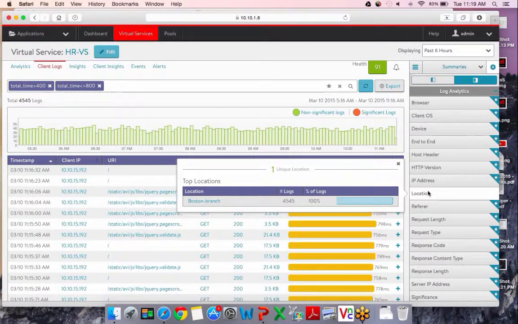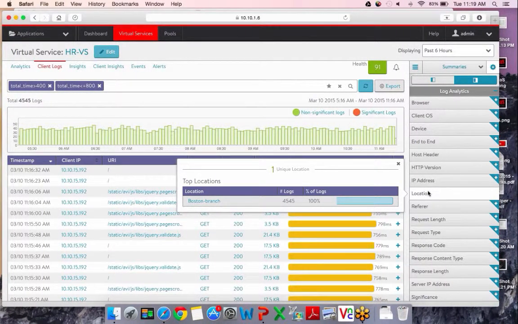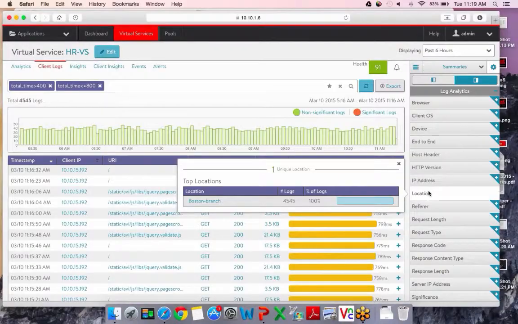In this case, voila, all of these logs are from the users who are in the Boston office. So looks like people in the Boston office are having a problem. Maybe, as I said, the ISP has something going on at this time, or the WAN link that's connecting that to the data center has a problem. We can hand over this now to our WAN team and say, can you please take a look? Looks like Boston's having a problem. Here are the details, and we're done.